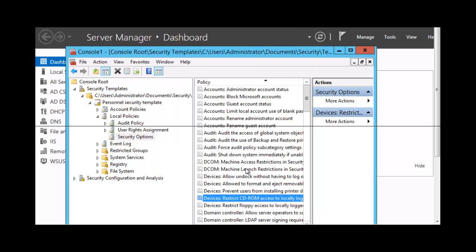In that same way, we could go to any one of these settings and change the settings to what we want them to be for the computers in the personnel OU. Once we have changed all the settings that we want, then what we need then to do is to apply that template.